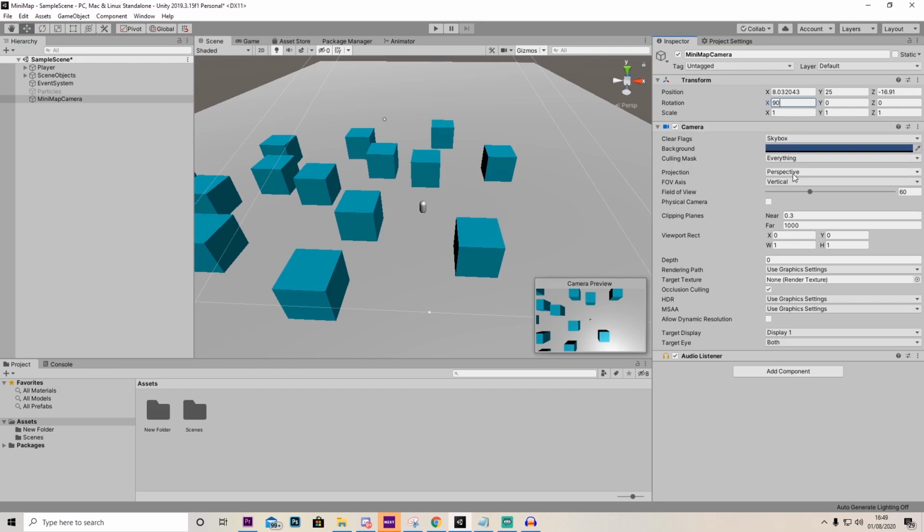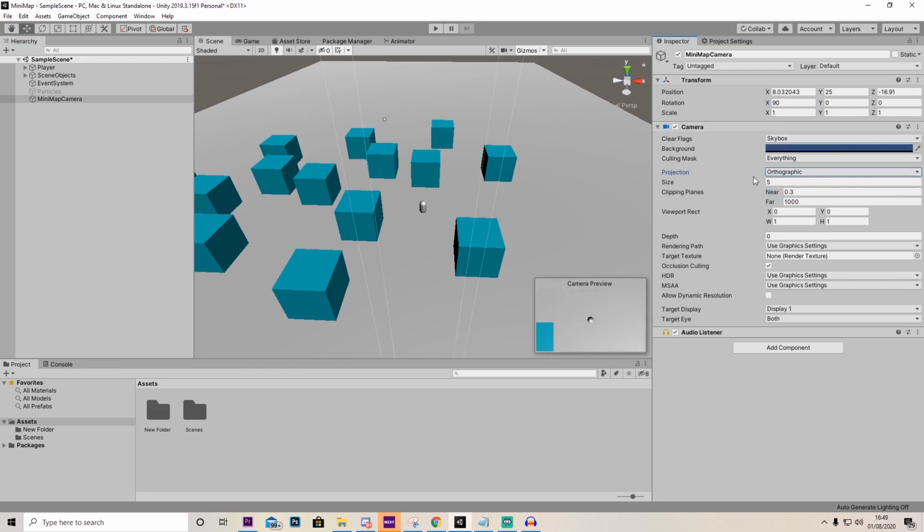Finally, I'm going to change the projection to orthographic. And you can see it's far too zoomed in, so you can use this size here to zoom in and out however much you want. But I'm just going to keep it at maybe 9.